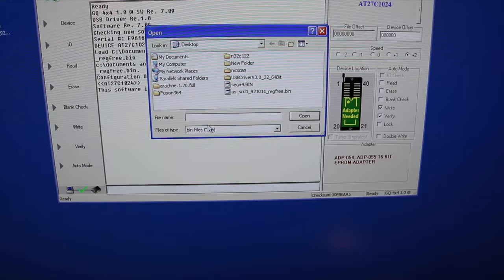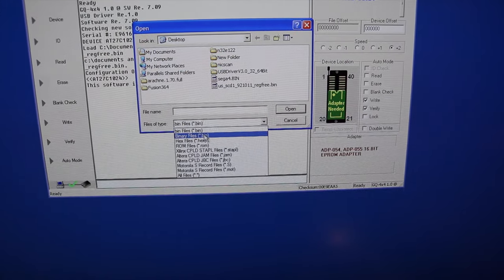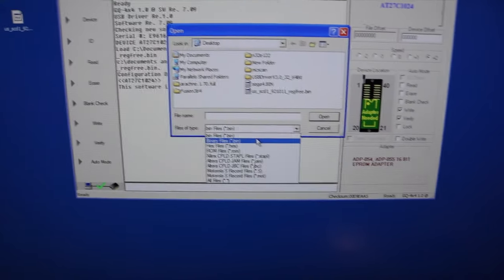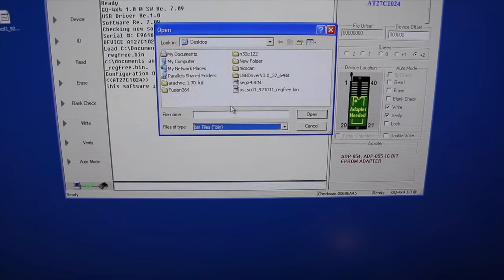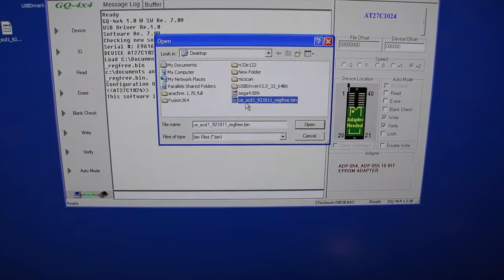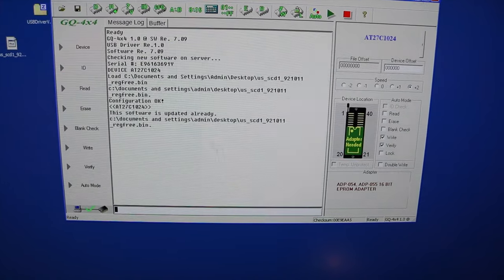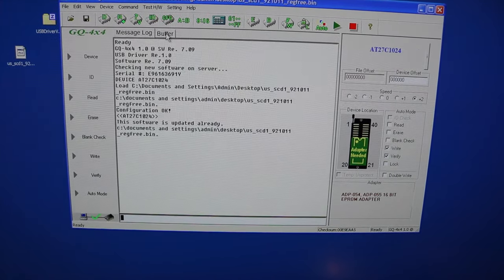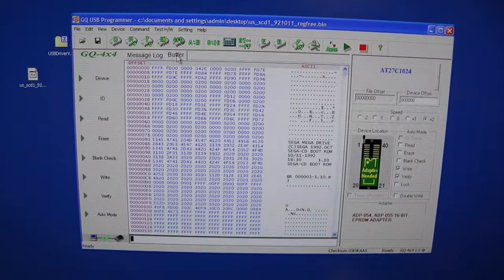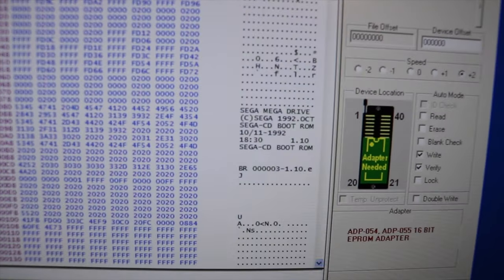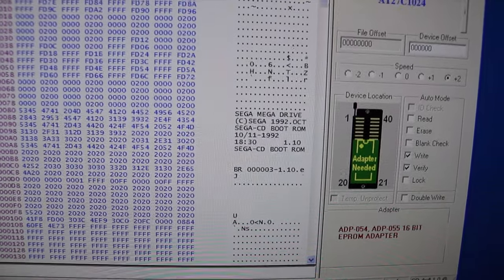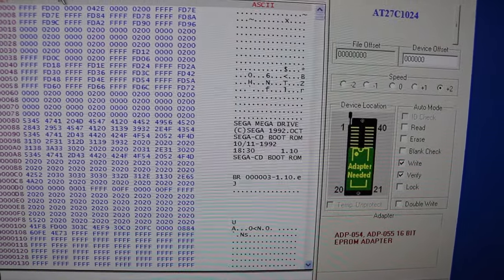So, all we do is we load, make sure it's bin. Why are there two bins? Sure, go with that one. Make sure the file format is binary. If you have a look at the buffer now, it should have, there you go. As you can see right there, Sega Mega Drive. So that's how emulators and whatnot read it.